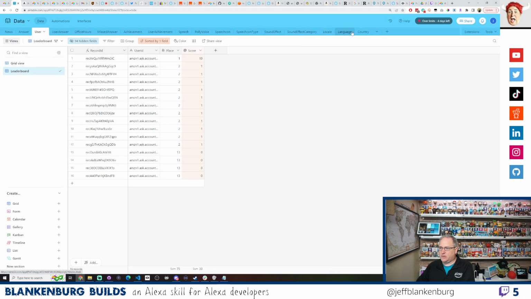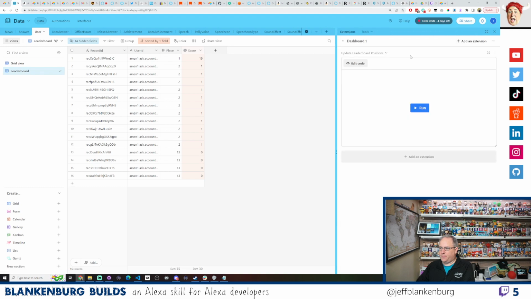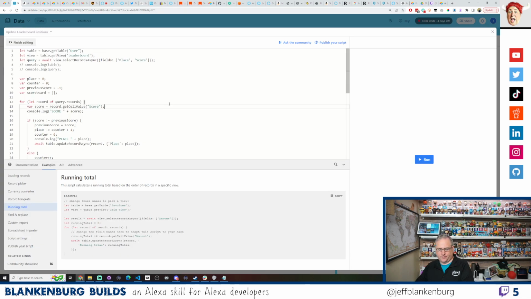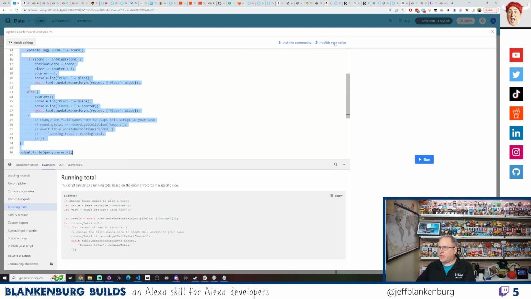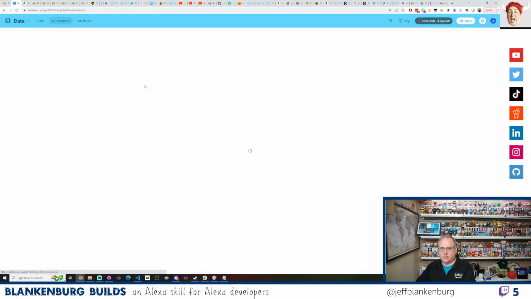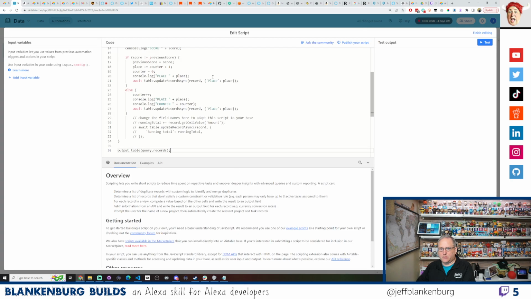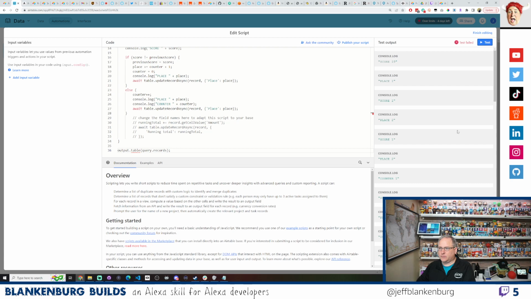I have these extensions called update leaderboard positions. If I edit the code, let's just take this. That's fine. It does what I want. And let's go over to automations, and we'll just say, give me a script. Test. We can take all of our console statements out. That'll speed it up a little bit, hopefully.